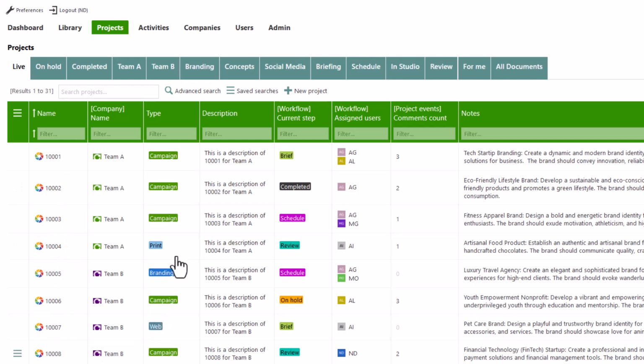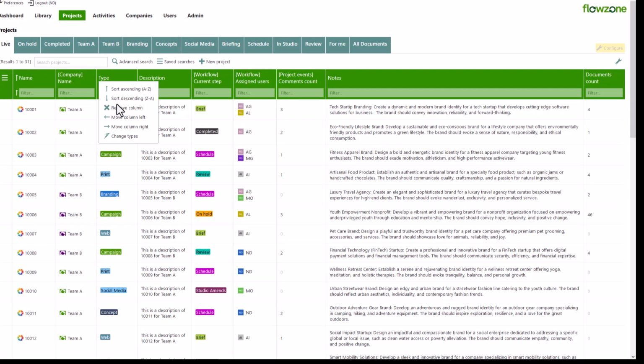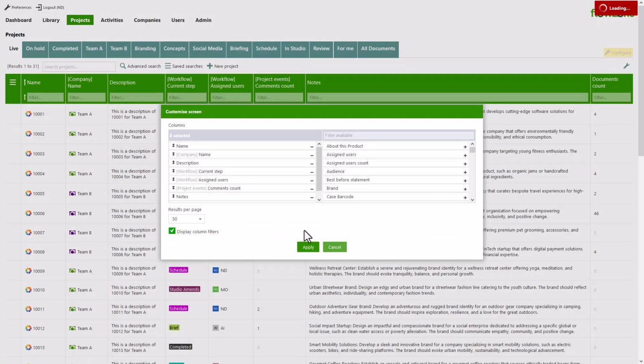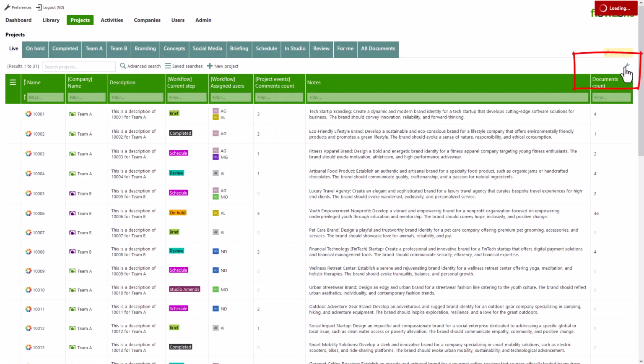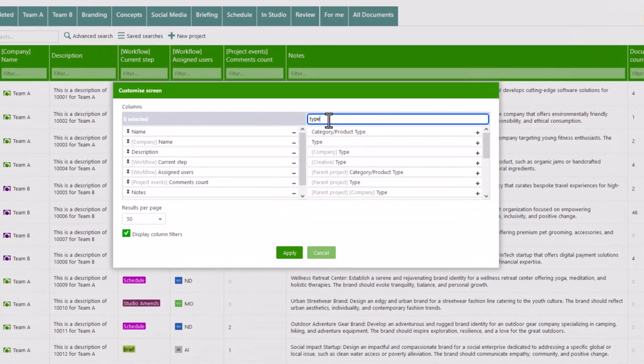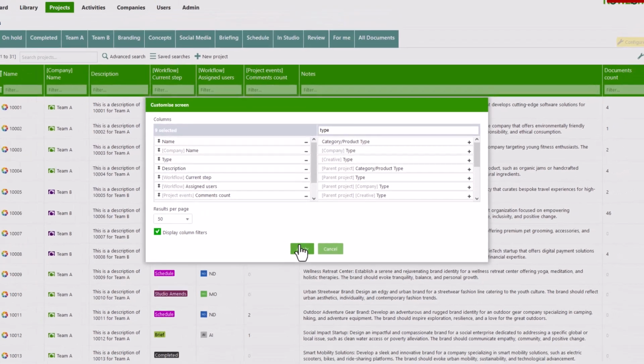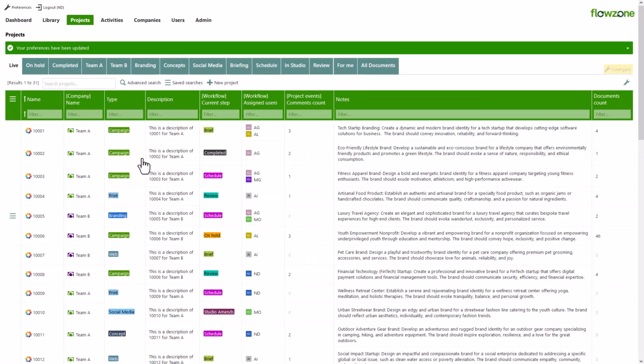Each row is a project here, and then I can see the type of project it is as well, and this is going to be important in this tutorial. If you don't see the type, click on the spanner icon, type in type, there you can see, and then you can just move it into your flow of columns that you've selected, and there it is.